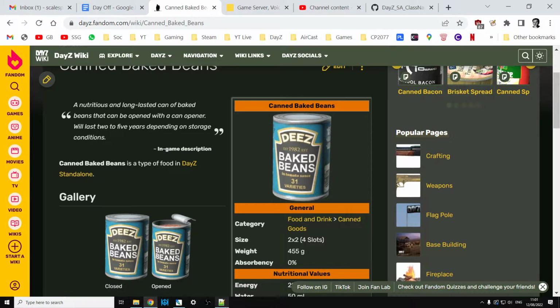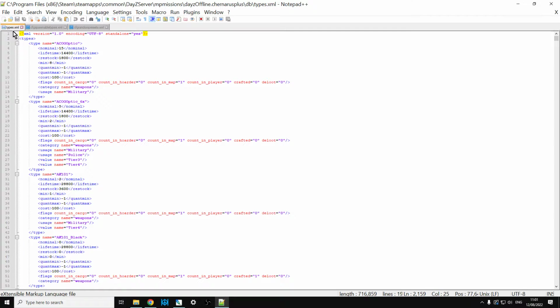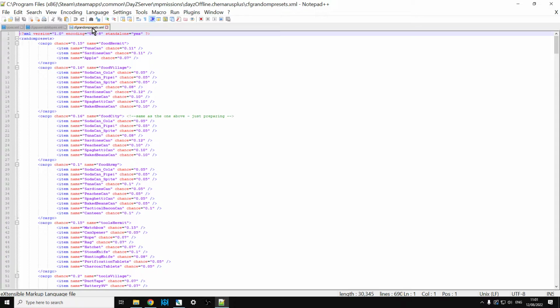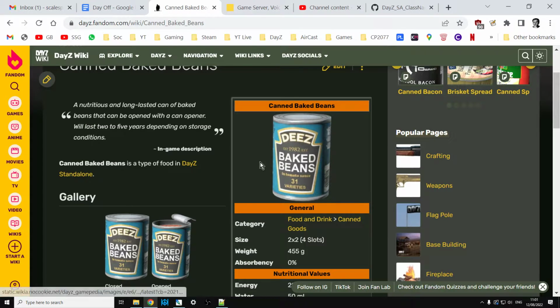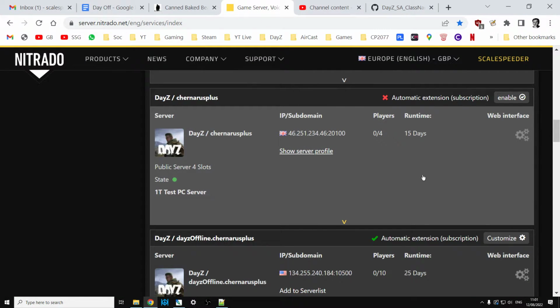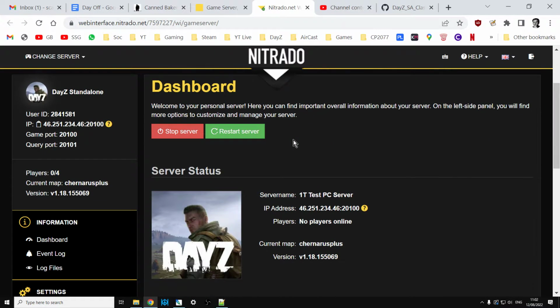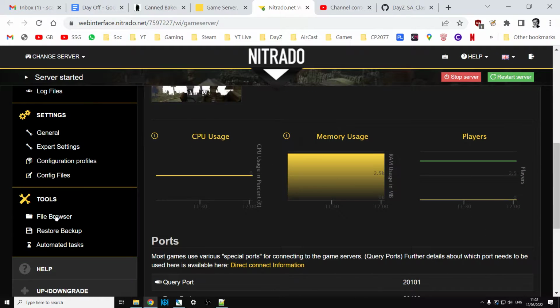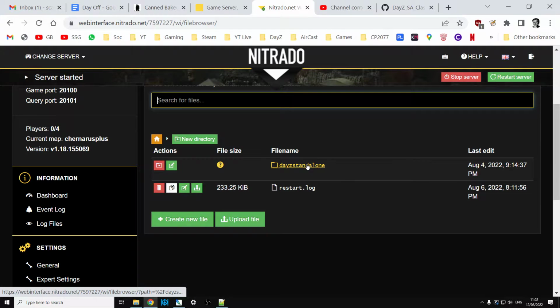Now, the two files that we're really interested in are the types.xml file and the cfgrandompresets.xml. So if you're working on a local server, you know how to open them up. They're the two you want to look for. If you're working on a remote server, a community server, let me show you how you find them. So in your web interface for your server, load it up, go into the dashboard, go into your file browser. Here we go. Go into DayZ standalone.